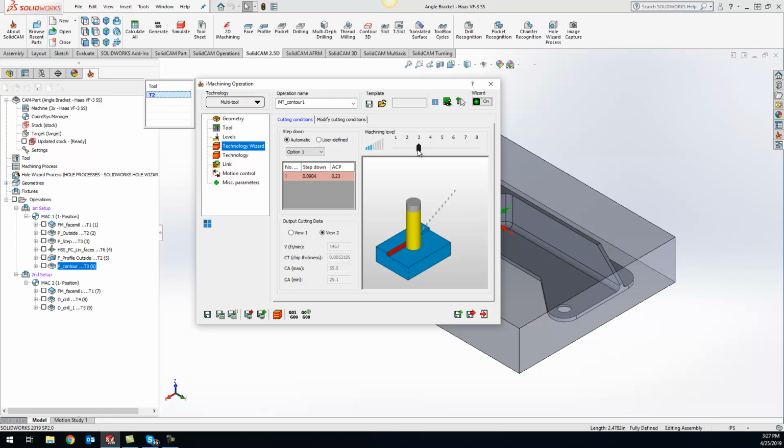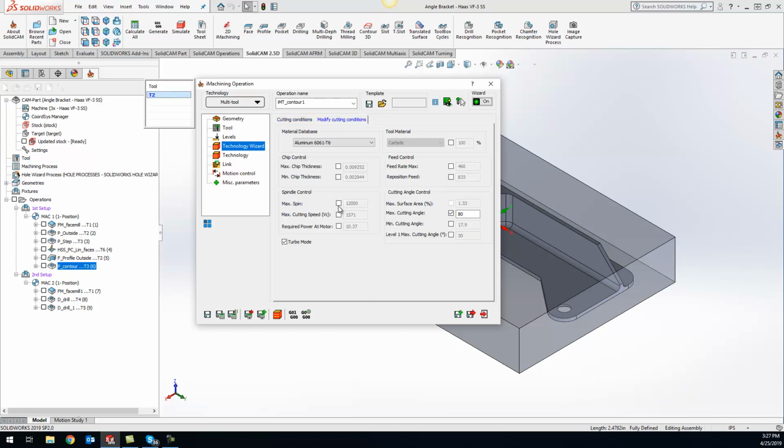So I want to run at level 3, but I want to run at a much higher RPM, let's go to view 1, at 12,000 RPM, and keep my feed rate the same. So what you will need to do is come over and scroll this all the way up to level 8, and now come to your modify cutting condition page, and we'll turn on 12,000 RPM. We'll turn our max cutting angle back to 42 or 45, what it was before.